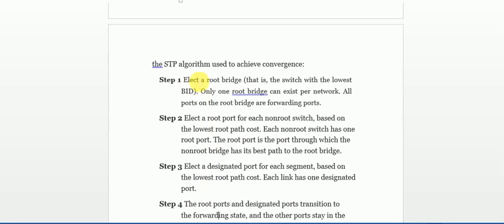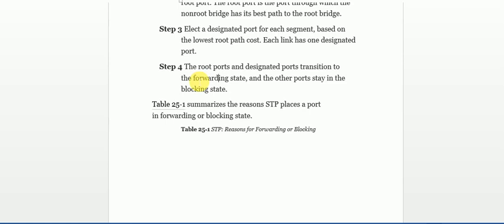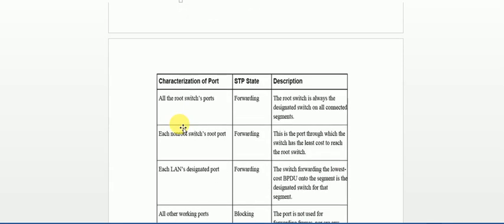So here is the full explanation. I will upload this material in the description. You can click on the link and read the books.